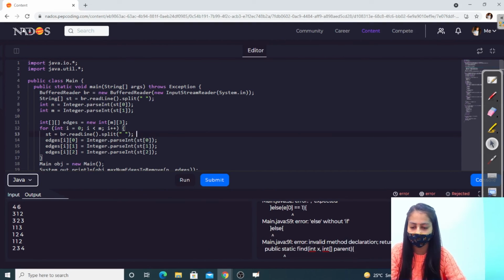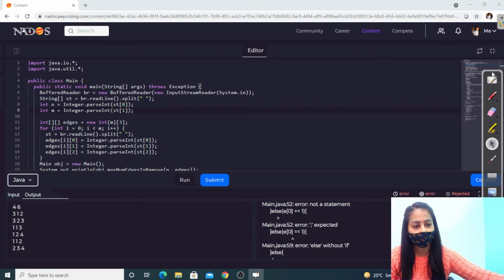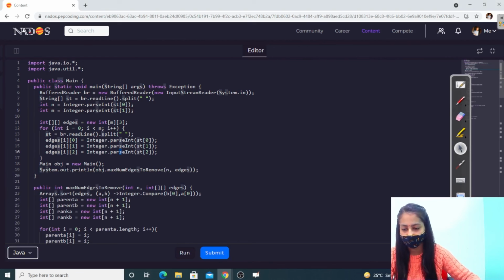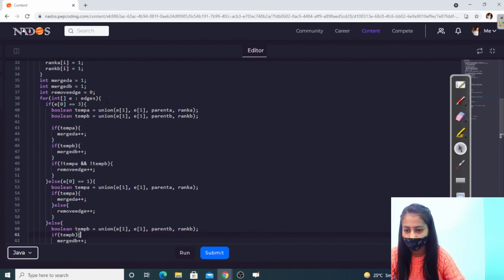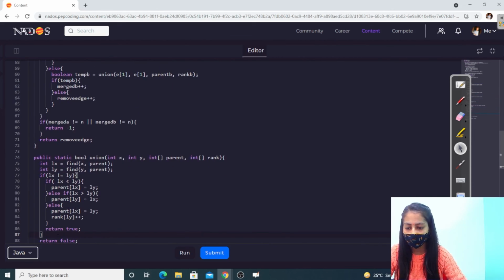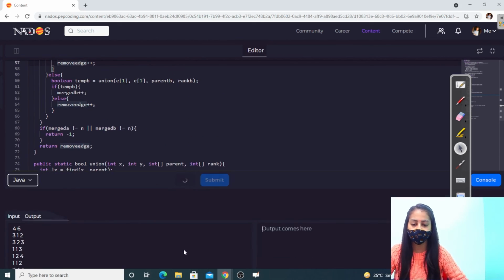I think there is a mistake of the braces. Let's check this. This if is terminating here, else it will come, right? Either the type of the edge is 3 or 1 or 2, right? Also we haven't specified here the return type of the function. The return type of find function is int, right? So now let's check again.